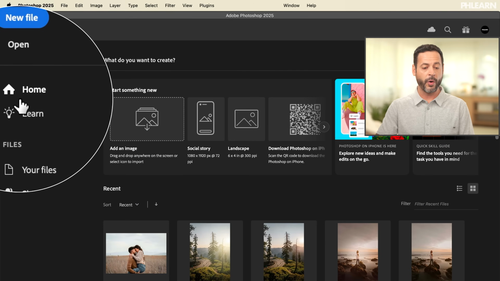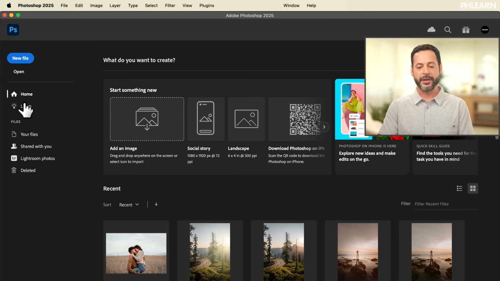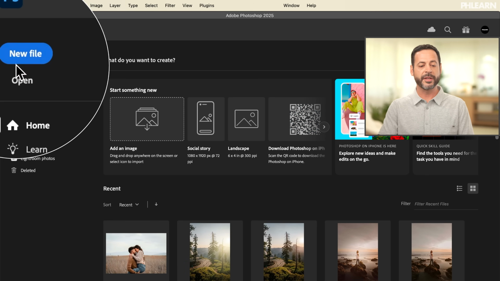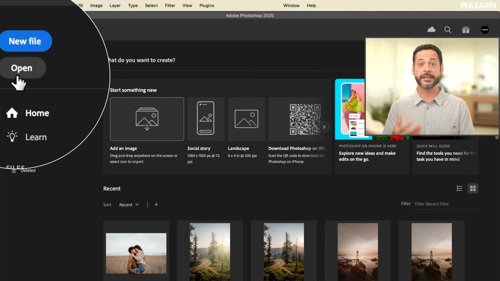So we're starting off with a splash screen here in Adobe Photoshop 2025. This is a great place to get started. As you can see, I'm right here in my home screen right now. I can create new projects up at the top and I have anything that I've recently worked on right here. Now over here on the very top left, we can see we can create a new file or we can just open an existing file or an existing project.